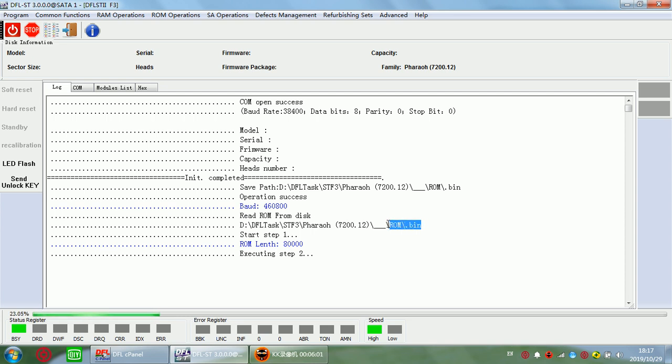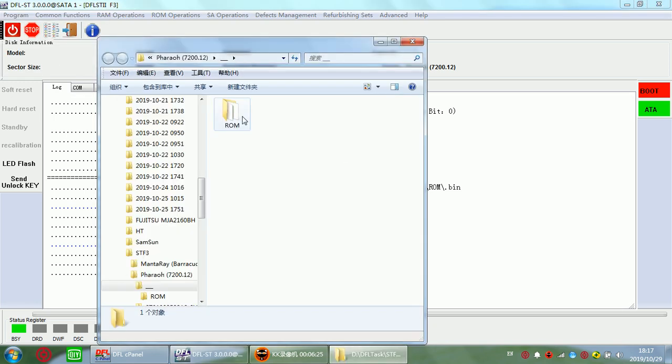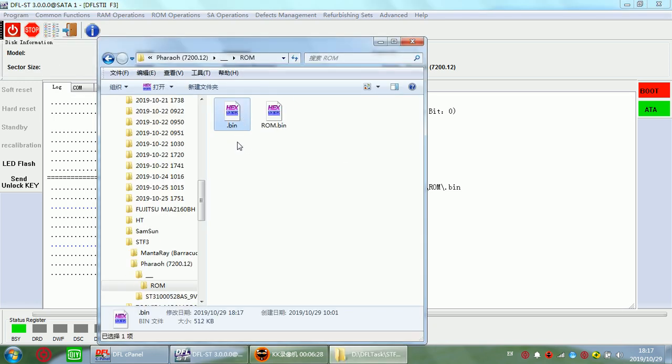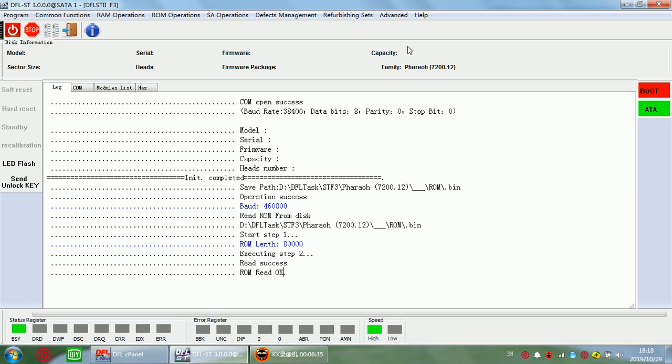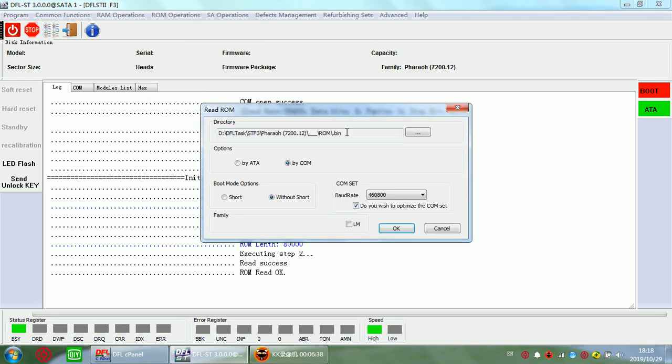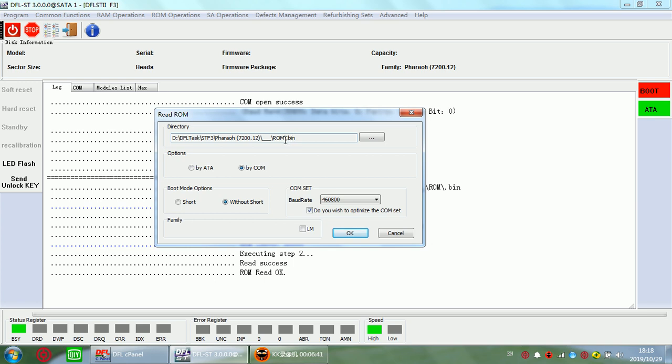But at this time, we can find out that the ROM file here doesn't have a name. Anyway, it doesn't affect the ROM contents, but it's best to give this ROM a name. So we can try to check. We can see here, this is a backup ROM, but it doesn't have a name. So before we backup the ROM, here it doesn't have a name.